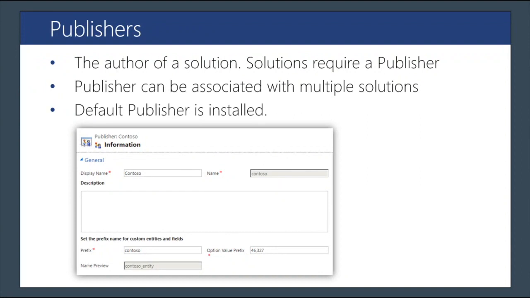As part of that, you want to make sure that you change the prefix. The default prefix that comes with that is "new". We recommend that you change that to something that is, again, more aligned to your organization and what you're doing.